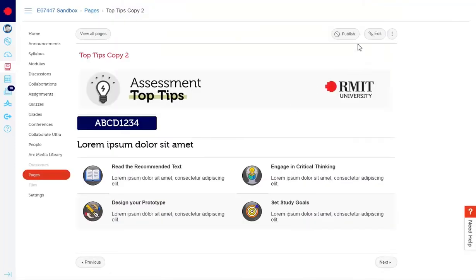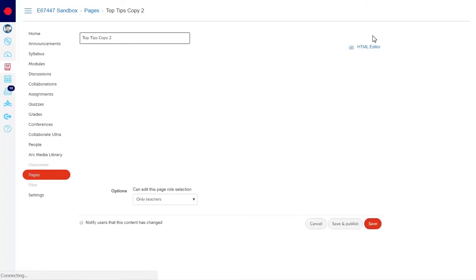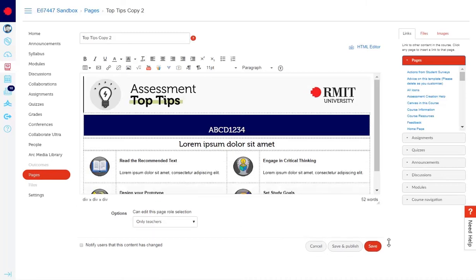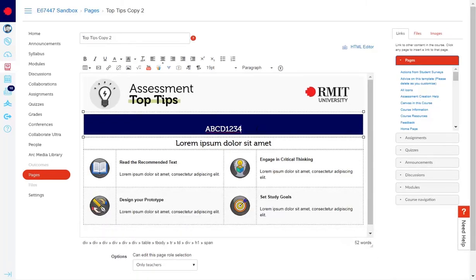The top tips page template can be used to provide students with information that can help them succeed in an assessment. Click Edit. In the blue area, type in your course code. Below this, select the placeholder text and type in the assessment number and the assessment name, the top tips to students for success in their assessment.